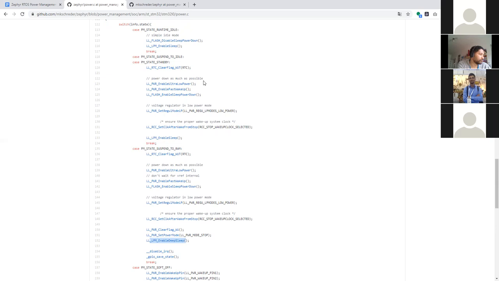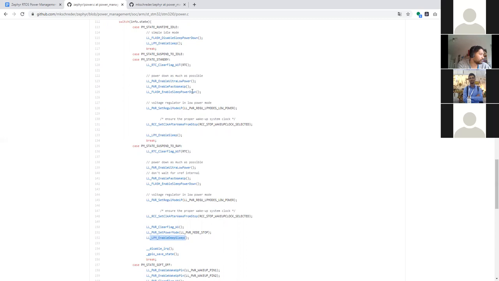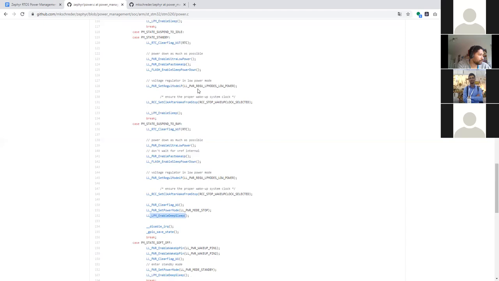There's also a function to enable the flash sleep power down state, which basically puts the flash memory into power down state. That saves a lot of milliamps as well. And we can also set the main regulator mode to low power mode, which puts the CPU at very, very low speed and also reduces the regulator voltage as much as possible. And we also need to set the clock mode for the wake up. So we can tell the CPU that it needs to restore the clock settings after it wakes up, and then we can enter the sleep mode.